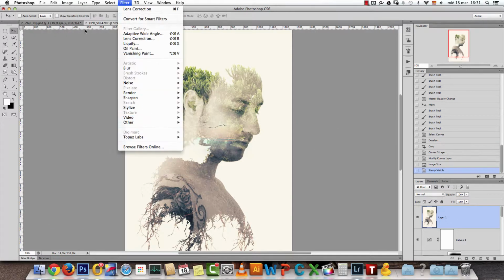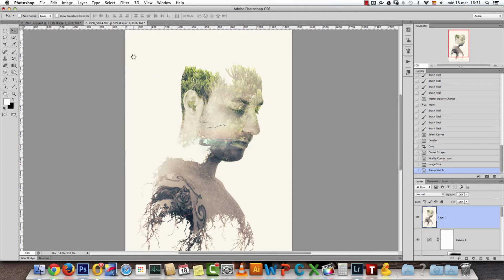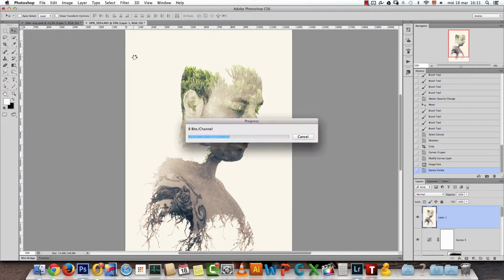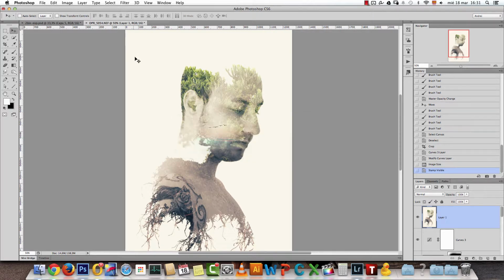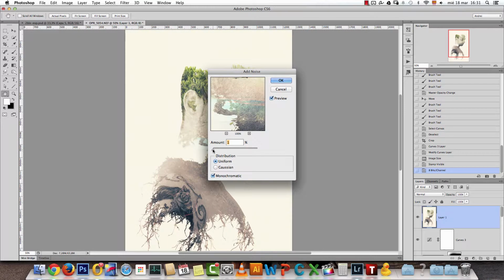And let's try adding some noise. But you can see it's not active, so I have to change the image mode to 8 bits because it was on 16 bits. It was a raw image. Okay, now I have it on 8 bits. I'll go to Filter, Noise, Add Noise, and I don't know, add 2%, 4%, something like that. Gaussian, it's too much, 2%.